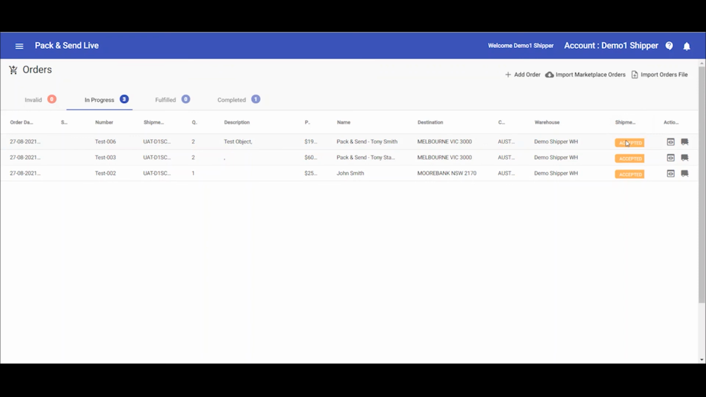Now you can either create more orders ready for shipping, or you can continue to ship items, and this will be demonstrated in our next video.